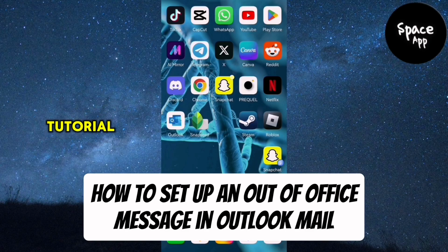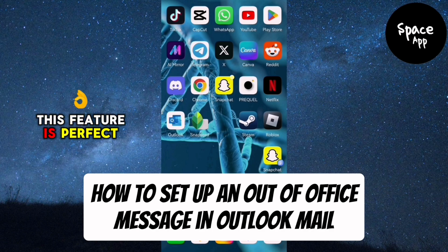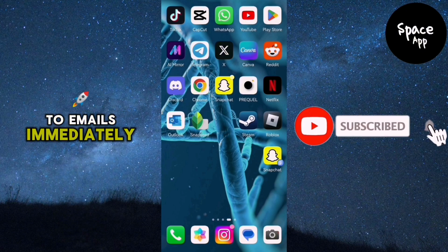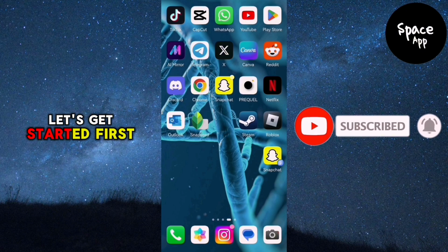Welcome to this short tutorial on how to set up an out-of-office message in the Outlook mobile app. This feature is perfect for letting your colleagues and clients know that you're away from work and unable to respond to emails immediately. Let's get started.